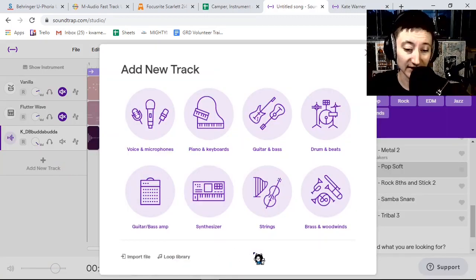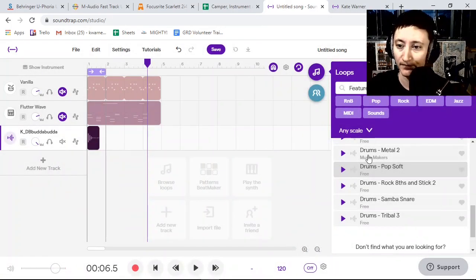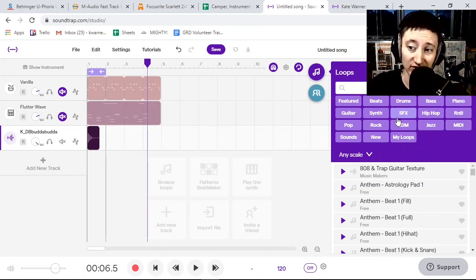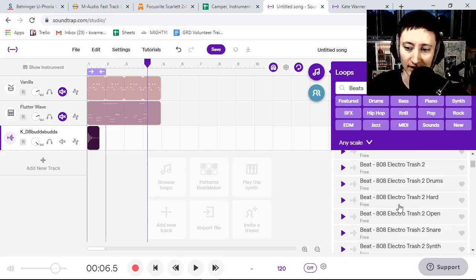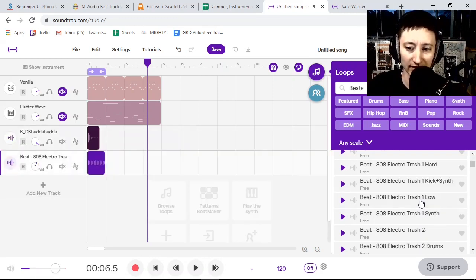The loop library has tons of loops to choose from. They're separated by genre, instrument, and more. What's in the beats section? What is Beat 808 Electro Trash Too Hard? Not as hard as I thought it would be. Let's double click on it. It immediately gets added into our project.